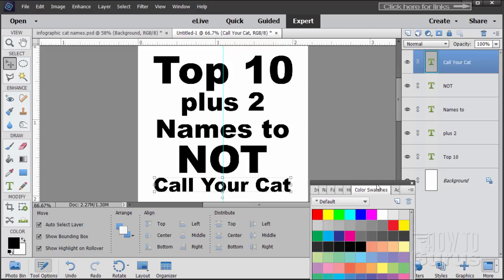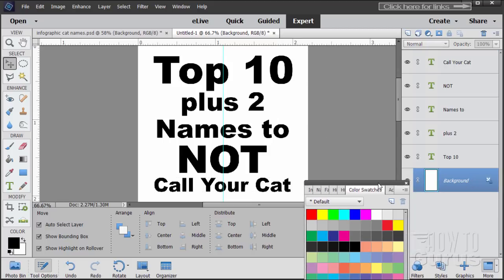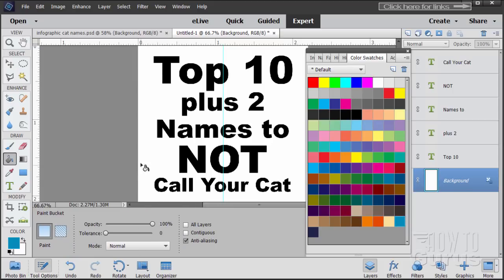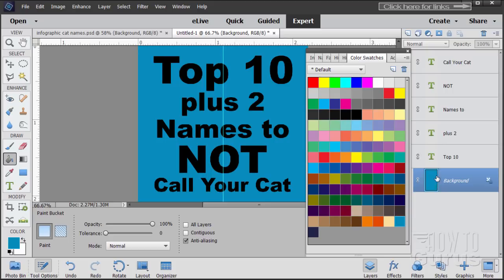So for the background, let's come down to the background. There it is. And look at our colors again. There's the basic theme. We'll use this as a starting point. I'll click on the blue. That's our background color. Grab the paint bucket and click in there. That just changes the background here to that blue.